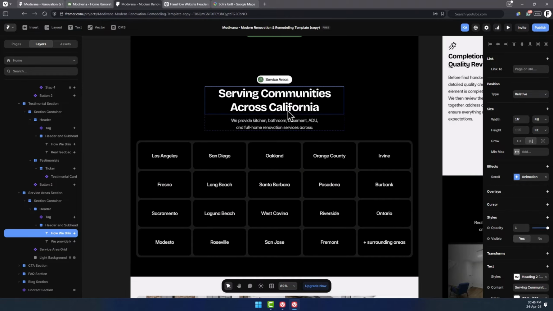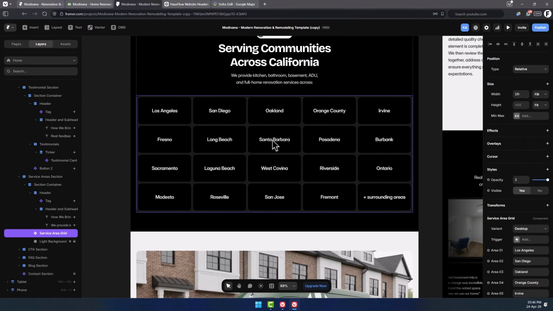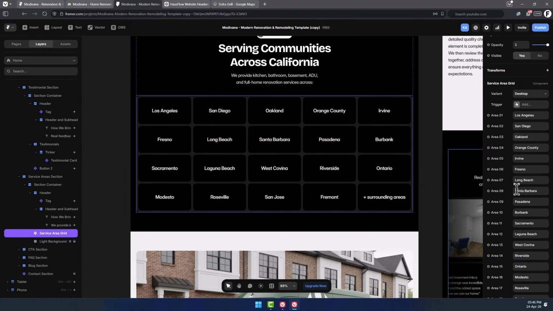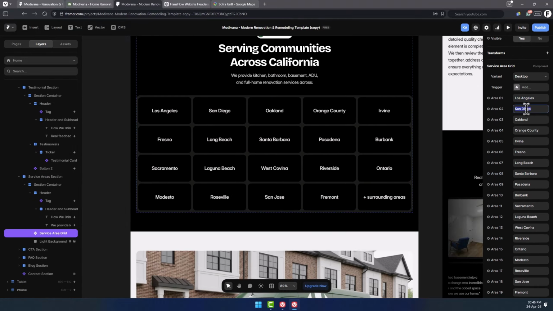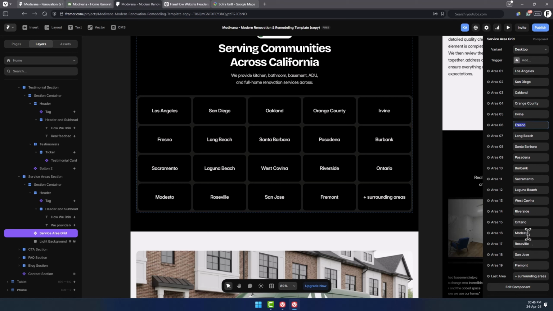Change the header to match your service city or state. Then for the service area grid, you will see the property on the right where you can replace the areas. The last one is set to be surrounding areas, so you may leave that as it is.